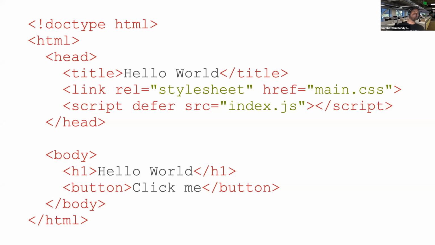So one thing, if you are already working with front end, you might notice that in the script tag, I have a keyword called defer, which is a very new thing. Why did we add that keyword defer?